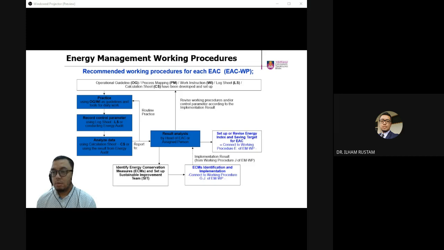So this is the recommended procedure. What it means is: before, during and after. Before, you have to have an operational guideline and working instruction. Once you implement that, record any changes or control parameters that you have changed in the log sheet, and then use the log sheet to come up with a calculation sheet. If it's a simple plus or minus, you can just put it into the log sheet. But if it's a very thorough analysis, you need to put it under the calculation sheet.